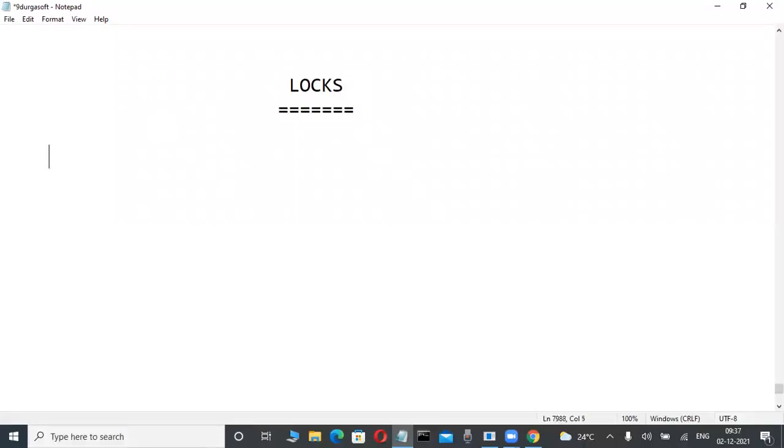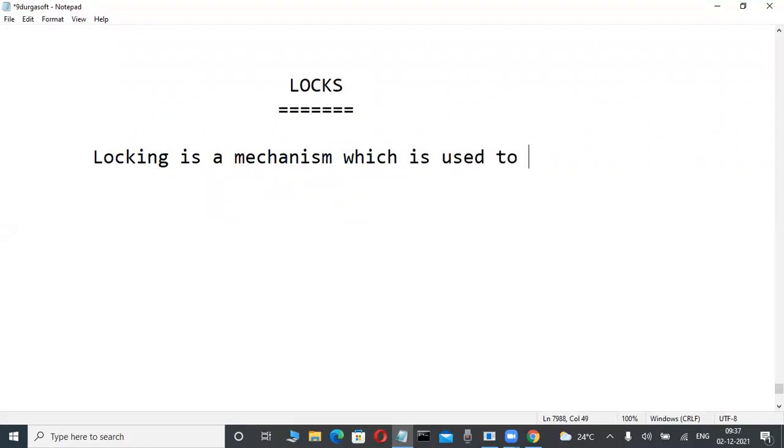Write it fastly, theory. Locks. Locking is a mechanism which is used to prevent unauthorized access. Very important definition, this one. Unauthorized access, which is used to prevent unauthorized access for our resource.